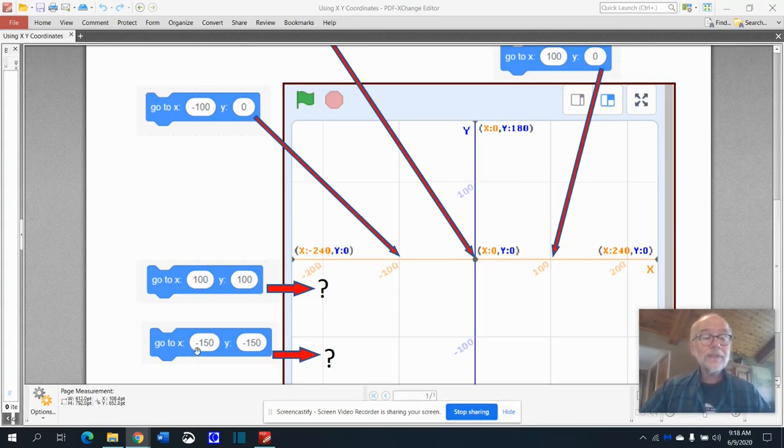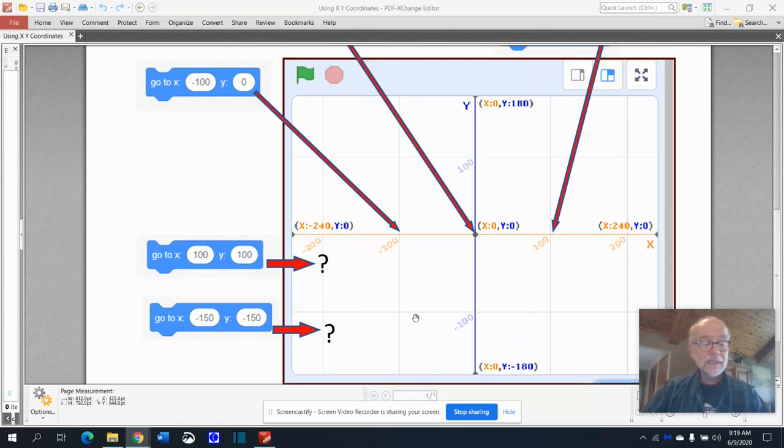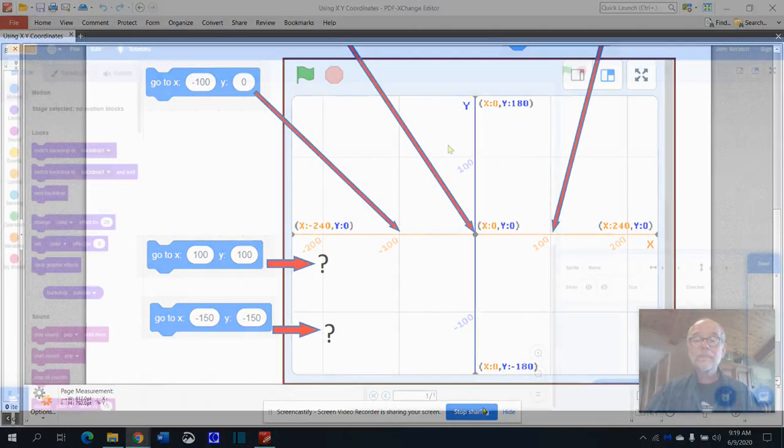The next example is where is minus 150 x and minus 150 y? Well, they're negative numbers, so that means they're going down and to the left. So minus 150, minus 150, let's see, it probably goes right about here is where your sprite is going to be. So we're going to see how this looks in Scratch. So let's go to Scratch and look at the X and the Y coordinates.